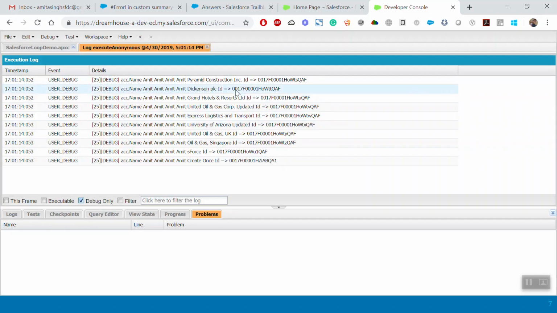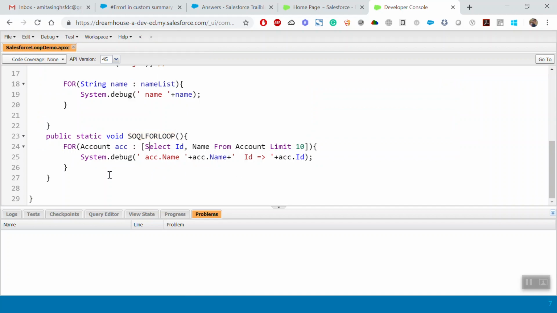You can debug this. You will see the name of the account and, with respect to it, its Id. Here you can see we have 10 debug logs, 0 to 9. So how it works is, first it will query all the records, and then it will assign the accounts one by one to this variable. Let's say we have 10 records. First it will fetch the 0th record, at index 0, and assign the value to this particular variable. Then it will debug, and it will again go to here.